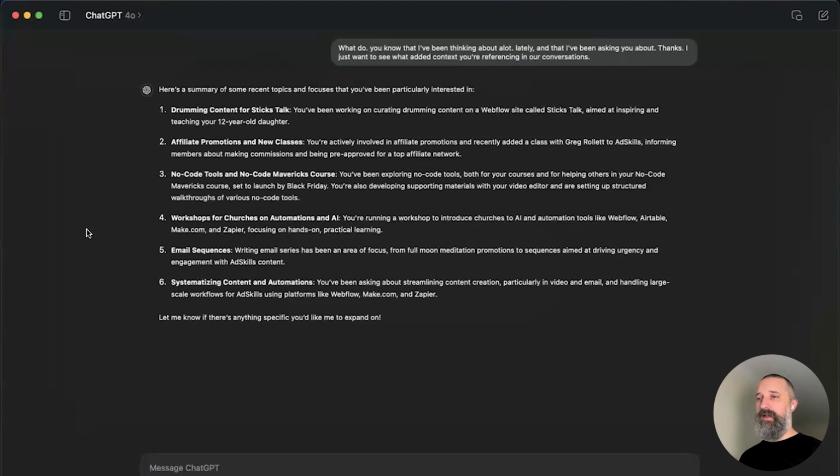but I did find it interesting when I was asking ChatGPT what I should focus on when discussing ChatGPT within the context of the No-code Mavericks course. I saw that some of the references that were coming back were very tailored to things that relate to my thought process, even outside of No Code Mavericks.